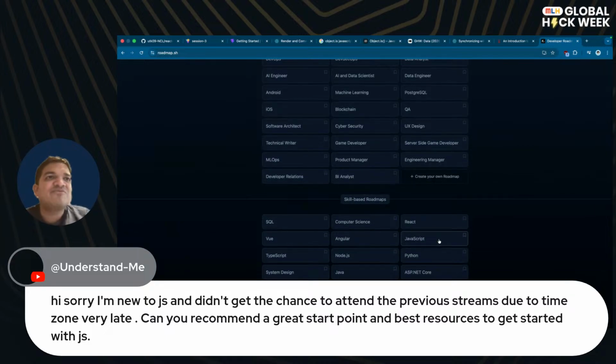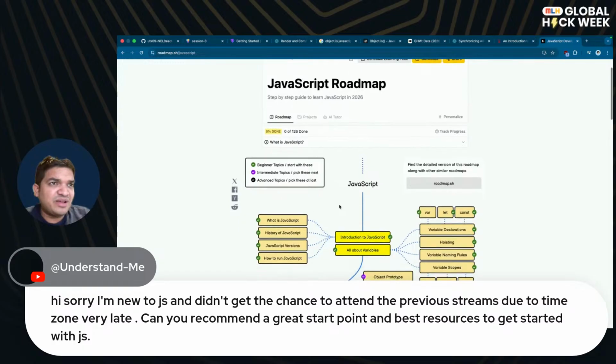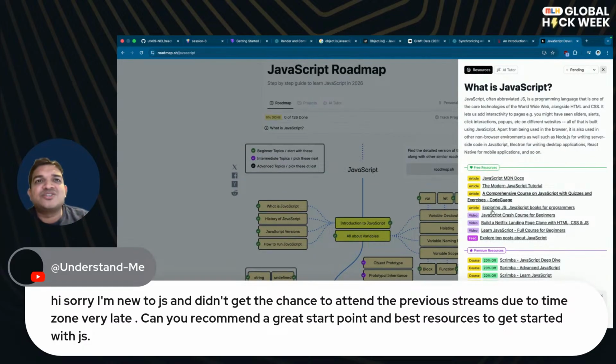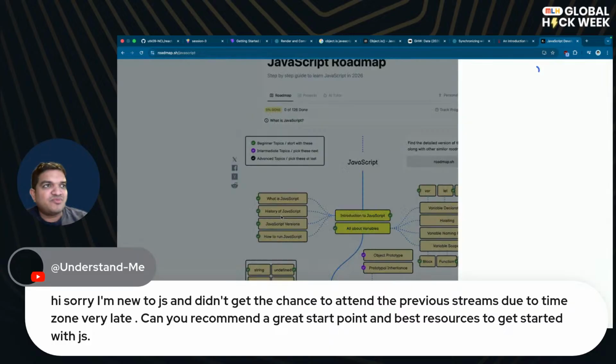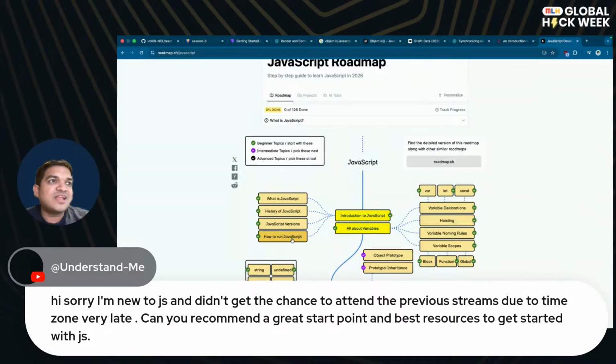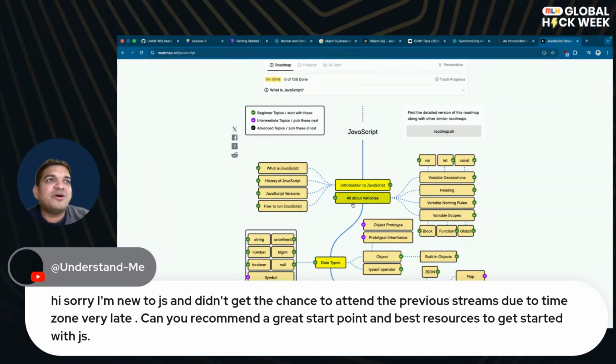So you can go through, let's say, the skill-based roadmap and learn about what is JavaScript, and this has links to free resources. I am not going to say anything about the premium resources, to each their own. I normally go for just free resources. They are good enough for everything. So history of JavaScript, JavaScript versions, how to run JavaScript, I guess everything about JavaScript, then all about variables.